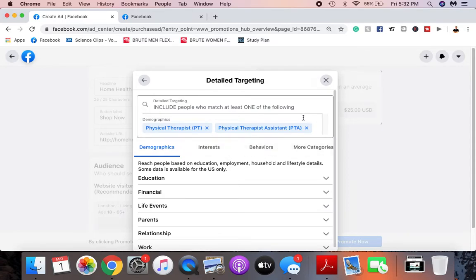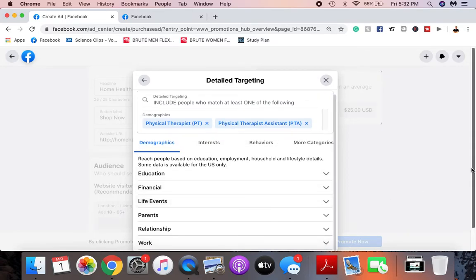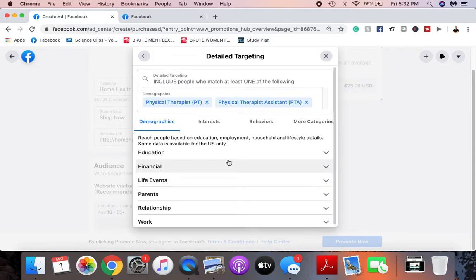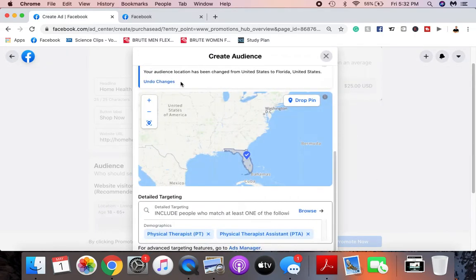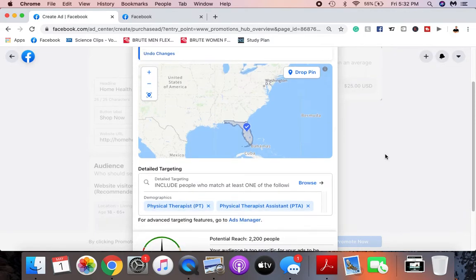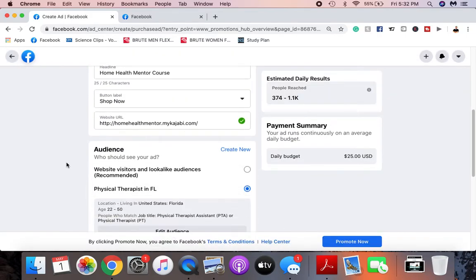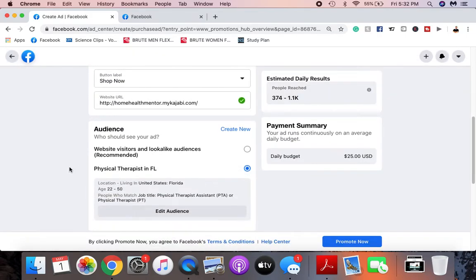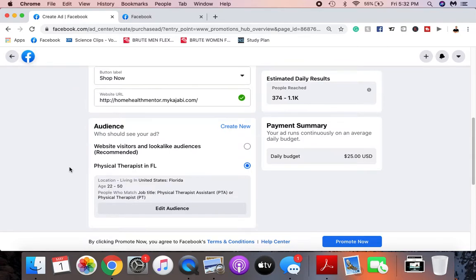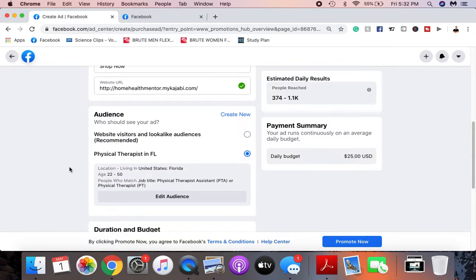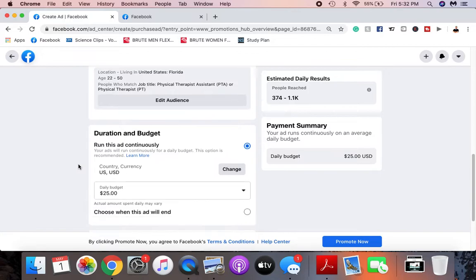Include people who match at least one of the following. I was going to try to be more specific, but for this ad specifically, I actually don't need to be. We're going to reach about 2,200 people. So we'll save this audience here. Once we save that audience, we have 22 to 50 living in Florida. Don't want website or lookalike audiences.